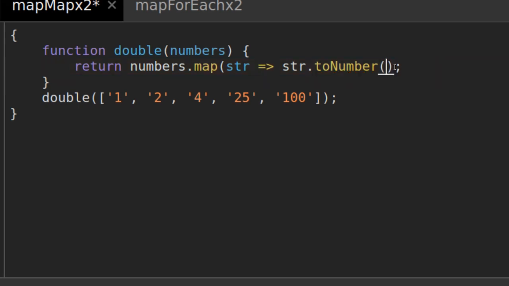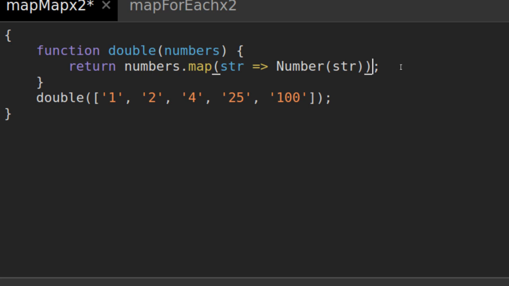Instead, what we have is we put Number before and we pass the string into it like that, and that will convert our string to a number.